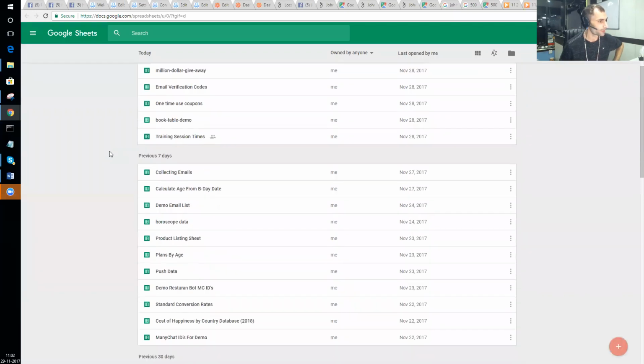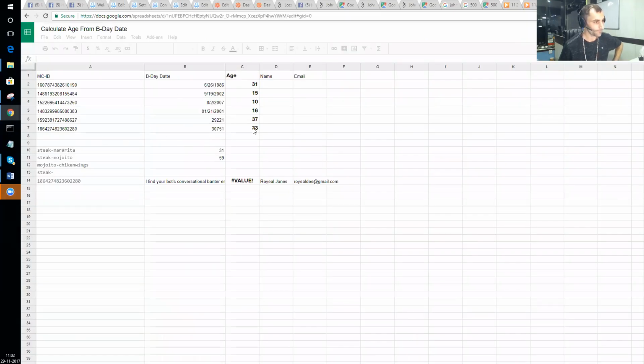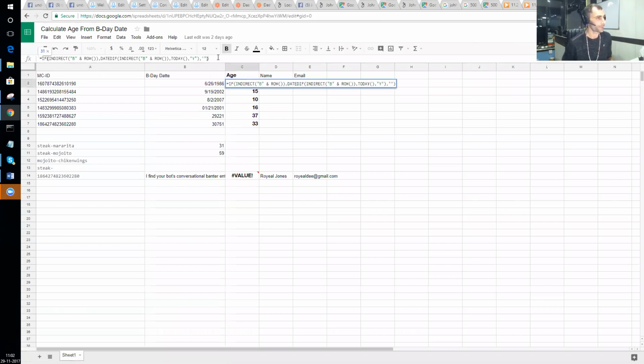Well, you have one down there. It says calculate age from birth date. Is that the one you're looking at? Yeah, this is the thing that I want, and I guess I could just go in and grab this. I guess this is actually the formula that I want. So we're going to go in and see if that's the formula that I want.